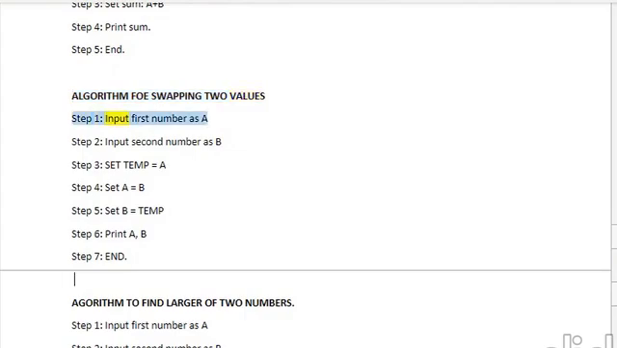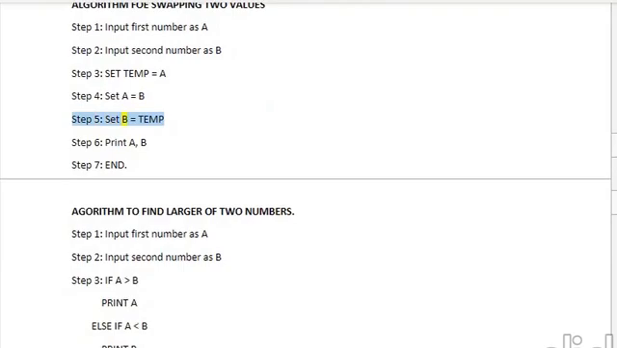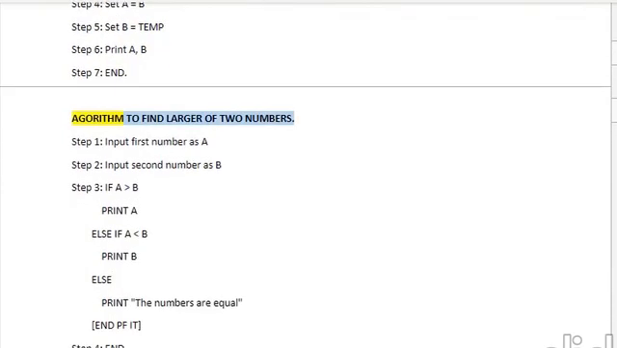Algorithm for swapping two values. Step 1. Input first number as A. Step 2. Input second number as B. Step 3. Set temp equals A. Step 4. Set A equals B. Step 5. Set B equals temp. Step 6. Print A, B. Step 7. END.